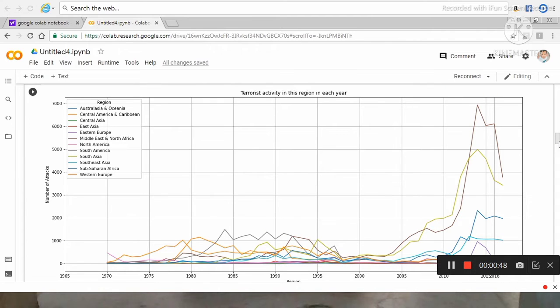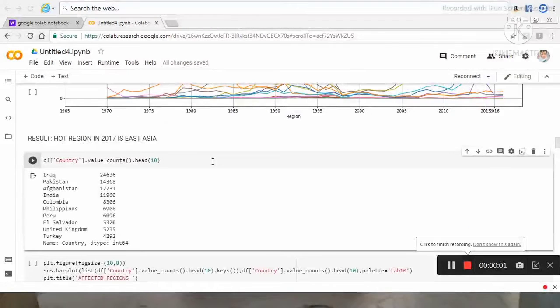Now it's visible. Now you can see the terrorist activity in the regions in each year. By the graph you can see that terrorist activities mostly occurred in 2015, and that brown line shows the area East Asia. So I think till now it's clear to you.